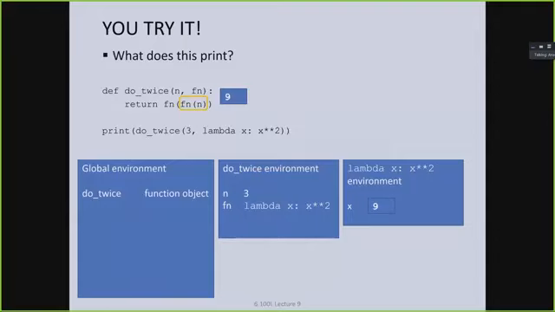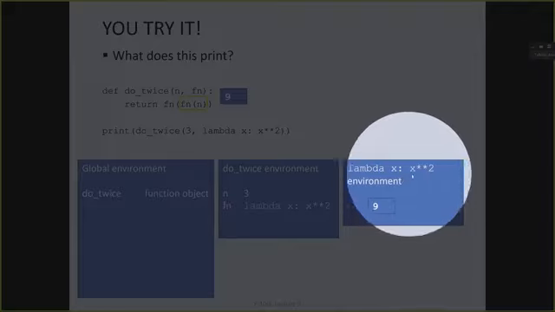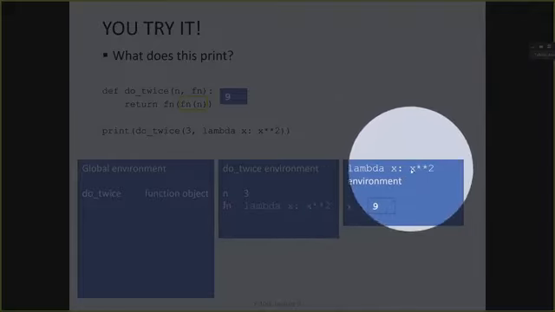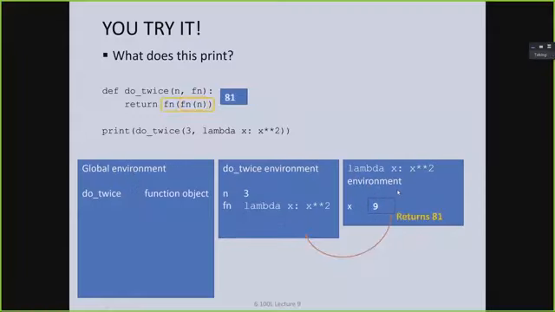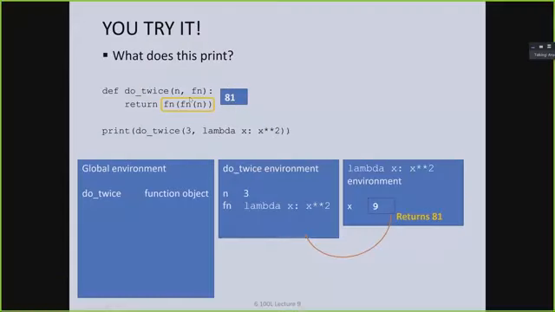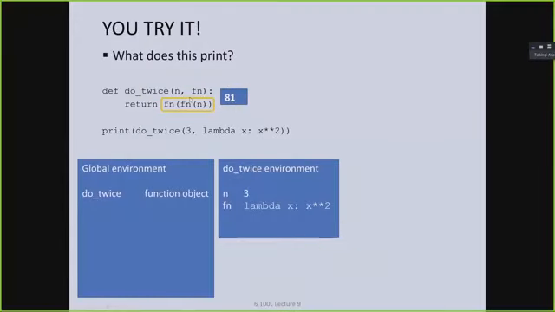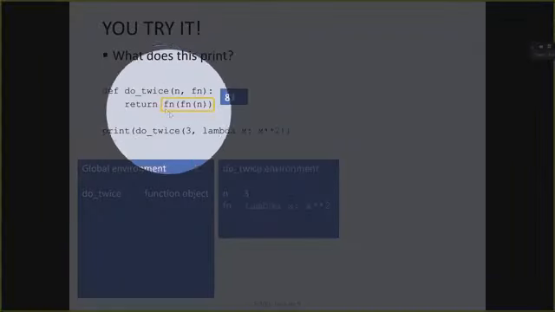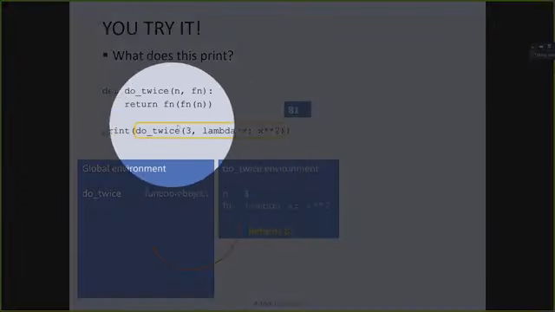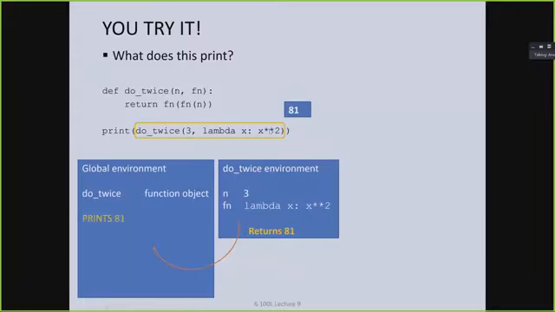And at this point, this call to lambda x squared can terminate as well, because it takes in the number 9 and it returns 9 squared. So this one returns 81. So this entire function call is 81. And as soon as it returns, that environment goes away. And now do twice can finally finish its job and return 81. It just basically passes this value along back up. Okay, so that returns 81. So this entire do twice call is going to be 81.